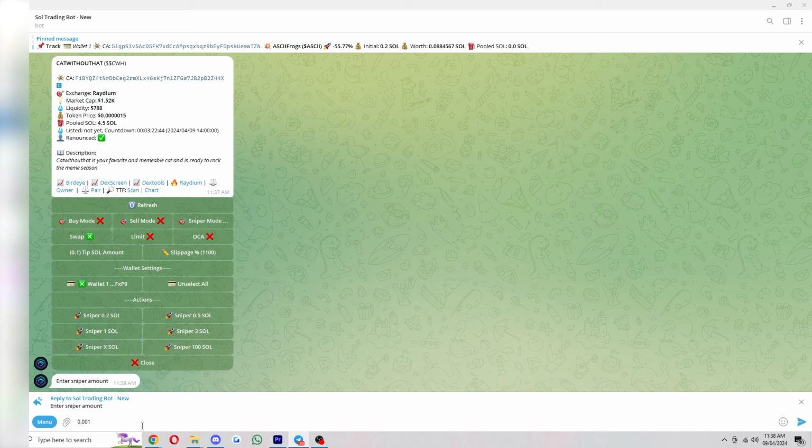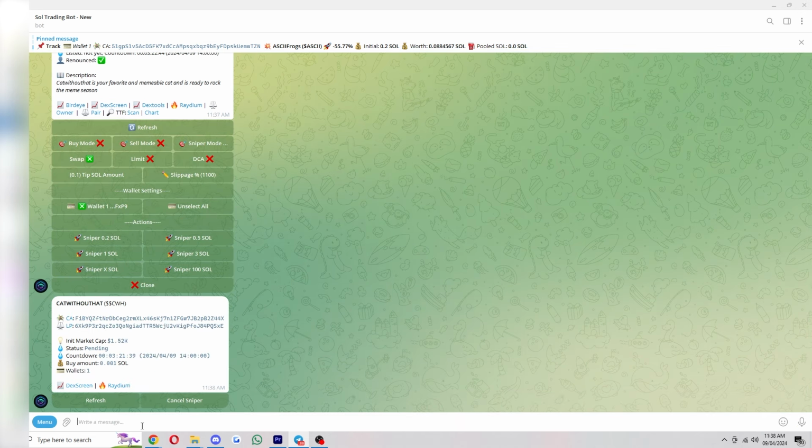So if we wanted to snipe with 0.001 for some reason, we could type that out and go ahead and click enter. And as you can see, the snipe has now been set and it tells us how much we're going to buy and it tells us how long until the countdown ends. And when the countdown does end, it will automatically try and buy this coin for us. And from there, as long as it is safe, it will hopefully do well. However, I would recommend taking some profits on the way up, especially if you did snipe it really early.